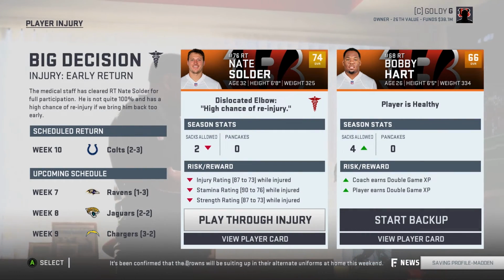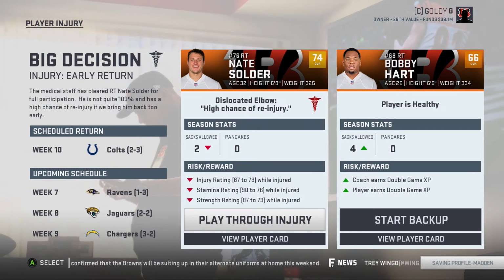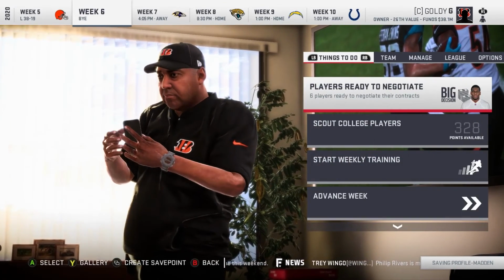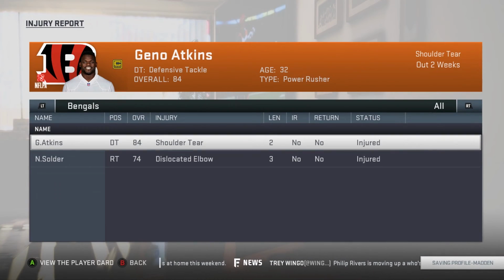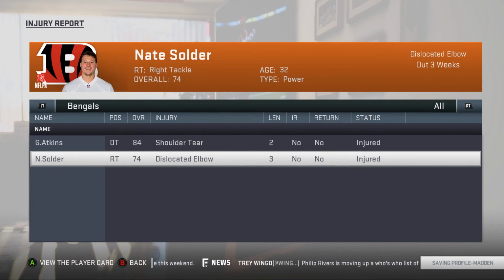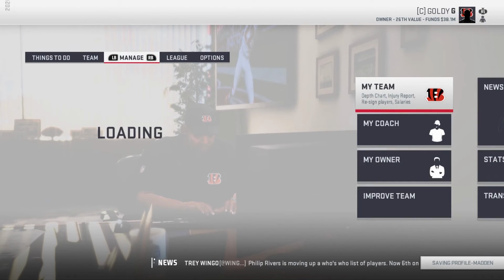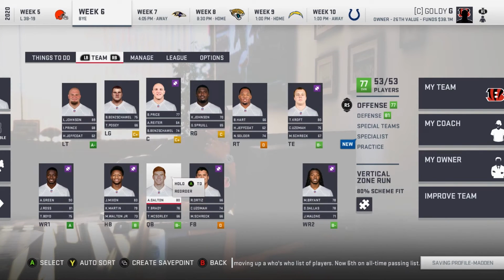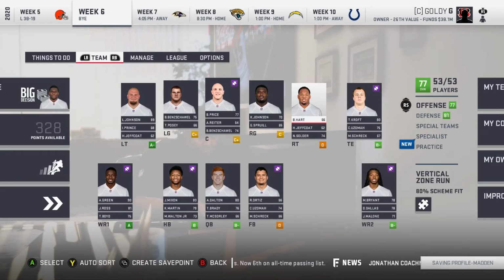Nate Solder is coming back, but I'm going to let him sit rather than play through the injury. I don't want to do that. We need him. So we're going to start Bobby Hart for just this week, and hopefully he'll be back by week number 7. So actually, let's go ahead and take a look here. So he's out for 3 more weeks. Geno Atkins is out, he might be able to play against the Ravens. He will for sure be able to play against the Jaguars. Nate Solder probably going to be able to play against the Chargers. So, yet again, this doesn't line up too well for us.